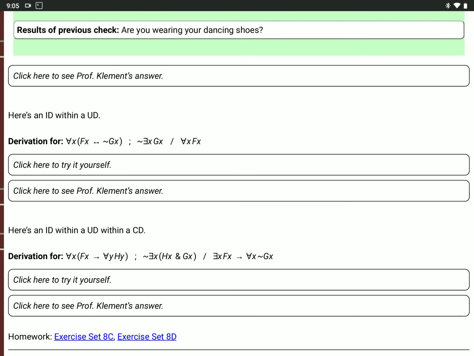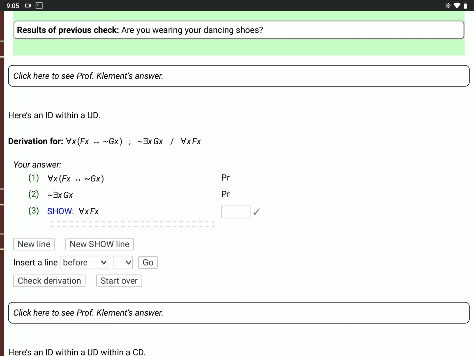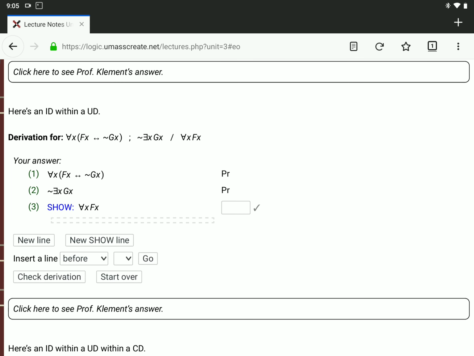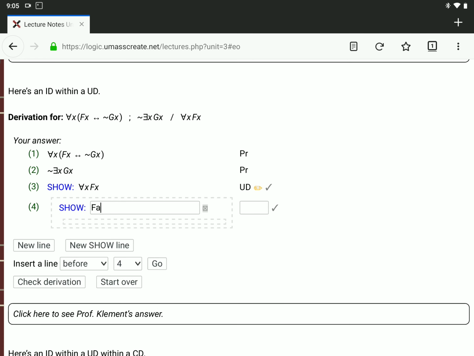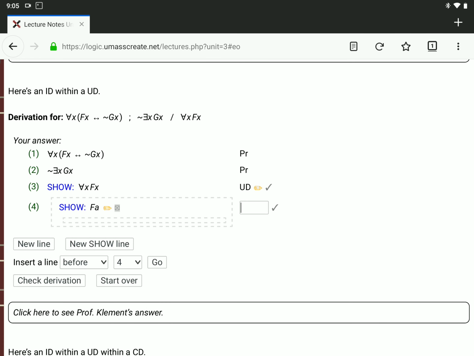All right, so this one we're going to do an indirect derivation within a universal derivation. So we're trying to show that everything is F. To show that everything is F, we're going to show an arbitrary new name is F. So we'll do this by universal derivation. We get a new show line. We'll show FA. We can use A because we know A is not in lines 1, 2, and 3.